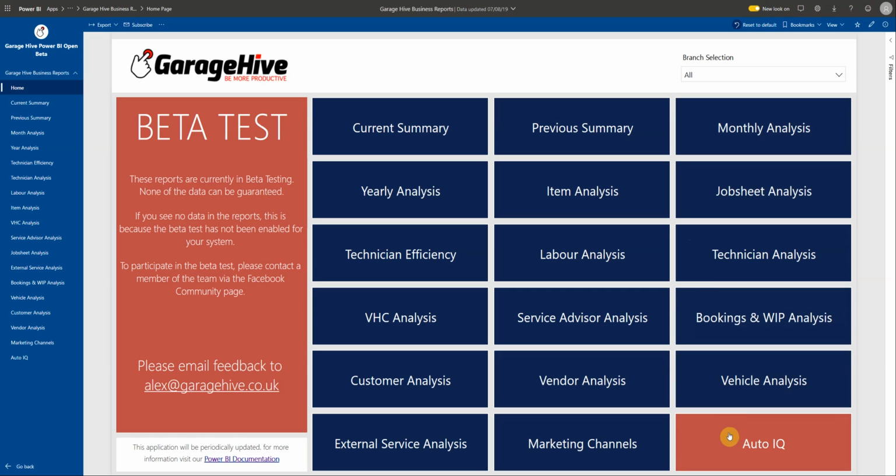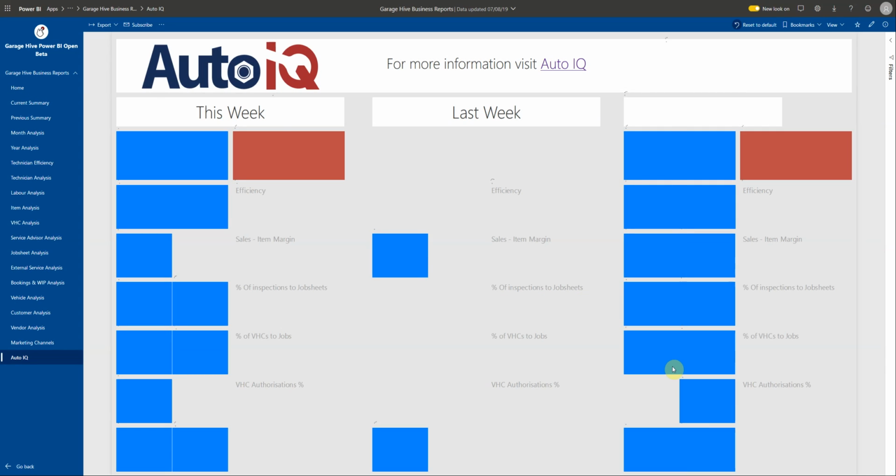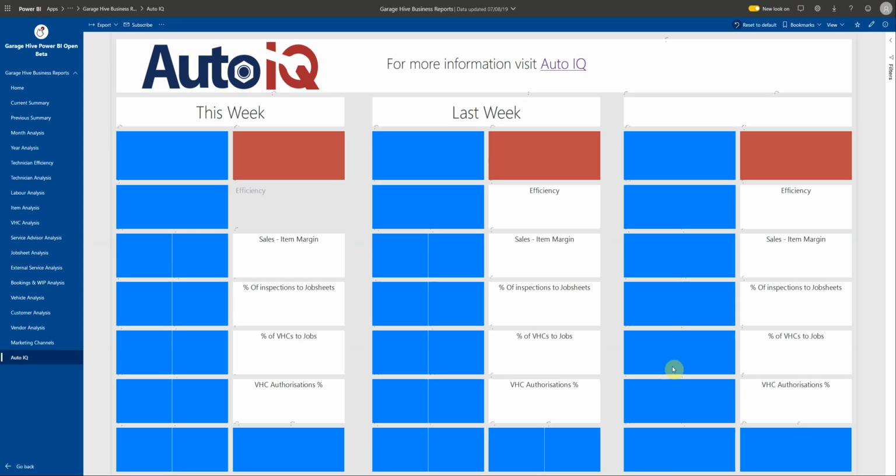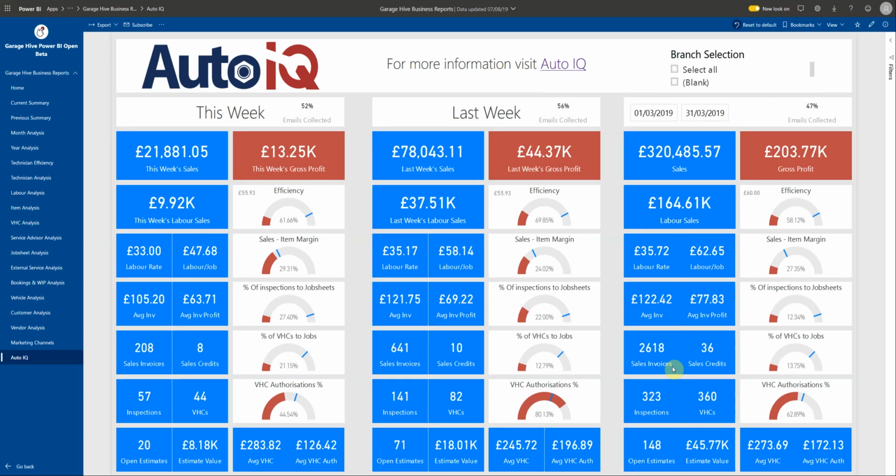So moving on to the last report, we've got a report that was designed by John Batten, AutoIQ. This is the report that he will be using with his business development customers to monitor the data, or the customers that are actually using Garage Hive. This is a set of metrics that are important to John. And this is what he would use on his accountability meetings that he has with you guys. So again, a great report. Functions very similarly, but you've got different metrics here. You've still got the ability to scroll over some of these metrics to get the tooltips as well.